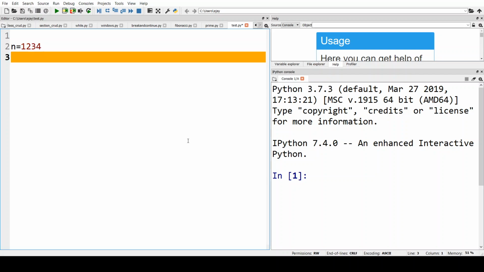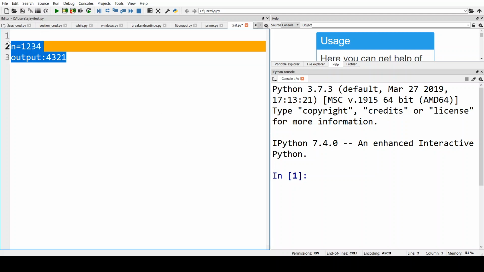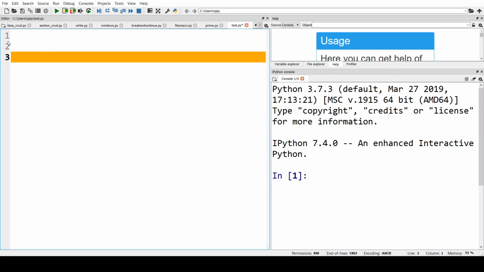So my output should be 4321, and that is what we're going to do. We're going to accept the number from the user and we're going to reverse that number. How to do that? Let's begin. So I'm going to remove this and let us start the program.